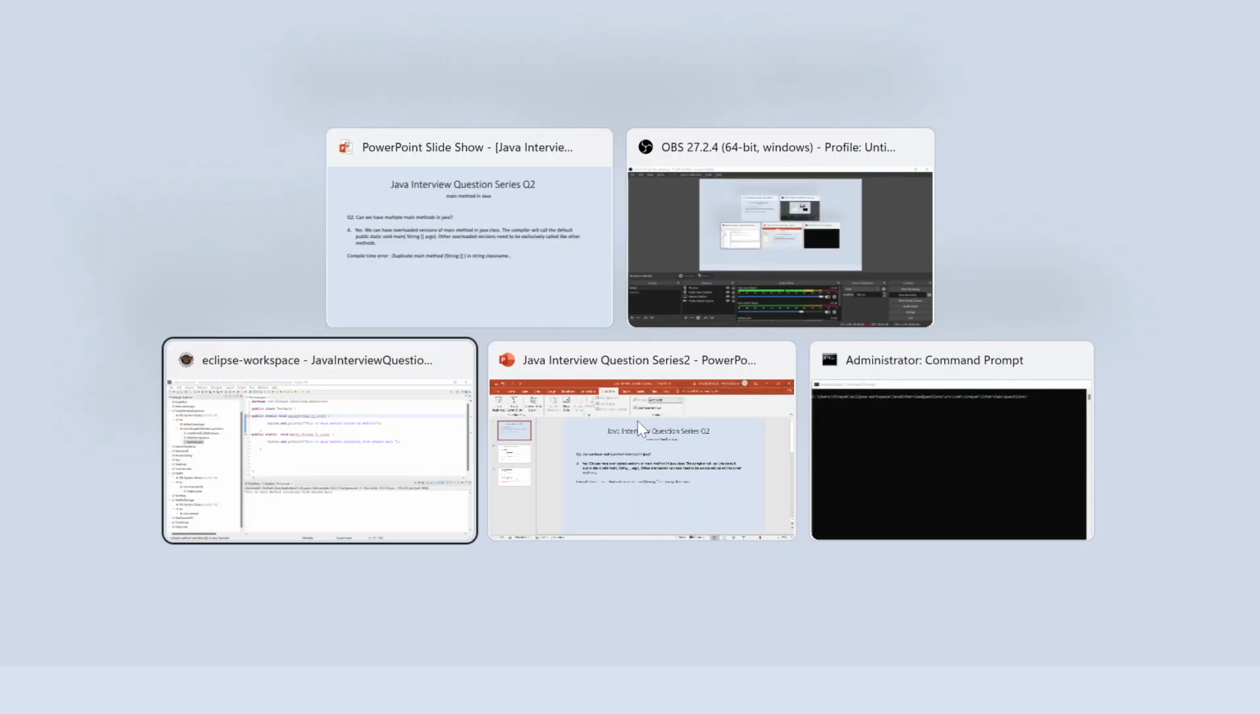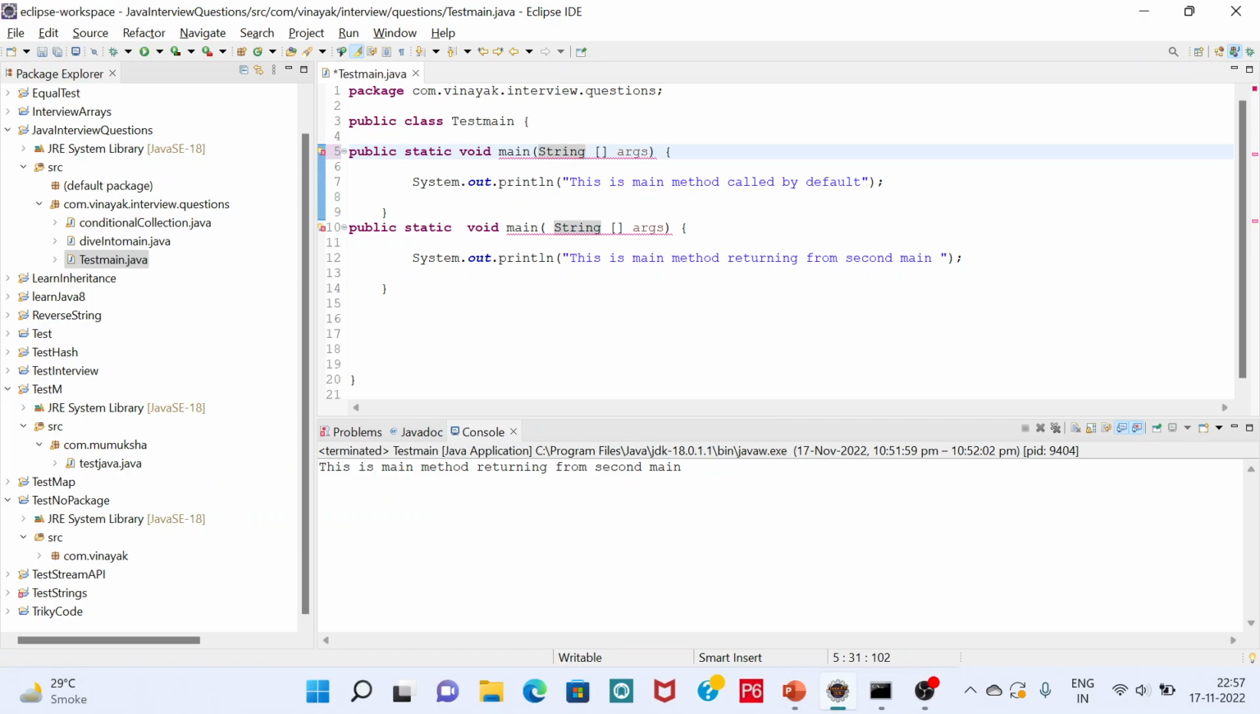So here, if I show you in Eclipse, I have declared two main methods having exactly the same signature. As you can see, public static void main String args, and public static void main String args. The arguments are the same, String, and we get the compile time error. Compile time error is what we see as the red line. It can be a syntax error or a semantic error. In this case we are getting a semantic error.